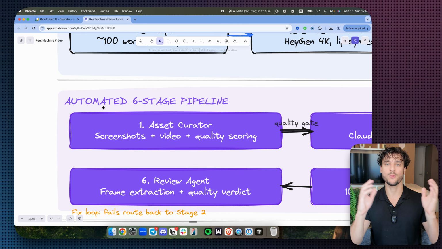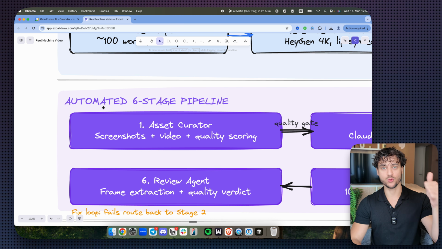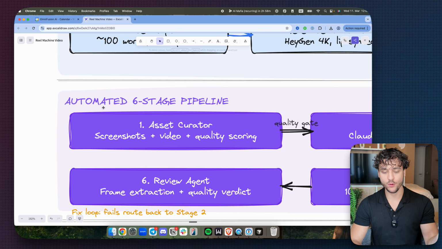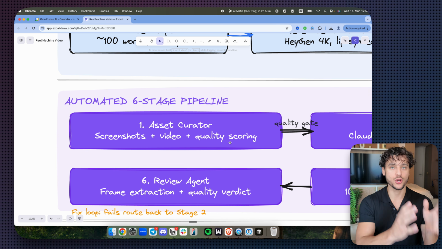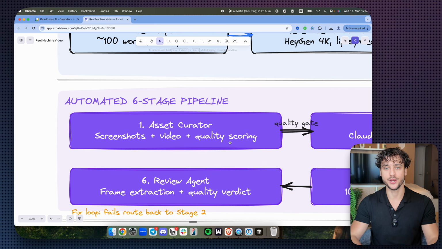Now, once we have the script and we have the HeyGen avatar, the first thing we're going to need is assets for our B-roll creation. Now, for this, we use screenshots from tools, websites, logos, etc. We use video that we source from Reddit, YouTube, and other platforms, and we score each of those clips by having Claude Code look at the clip and decide how good of a fit this clip is to actually put it in the video.